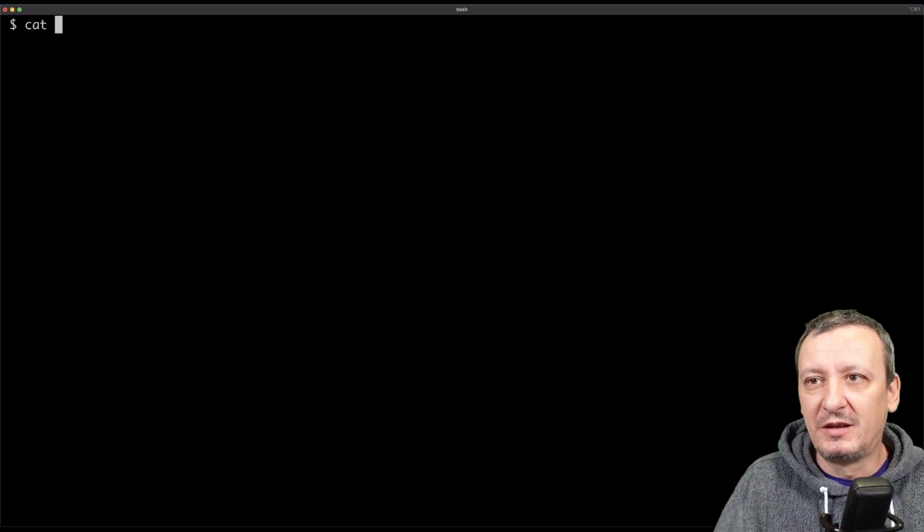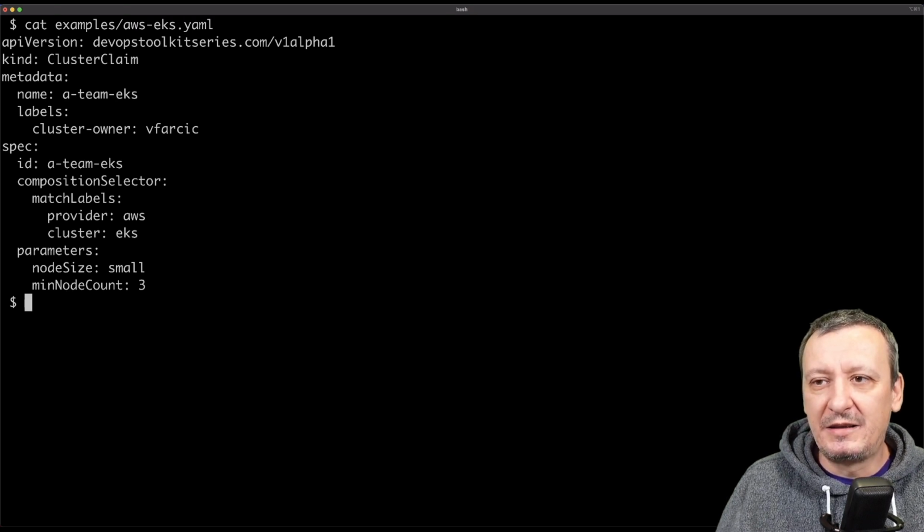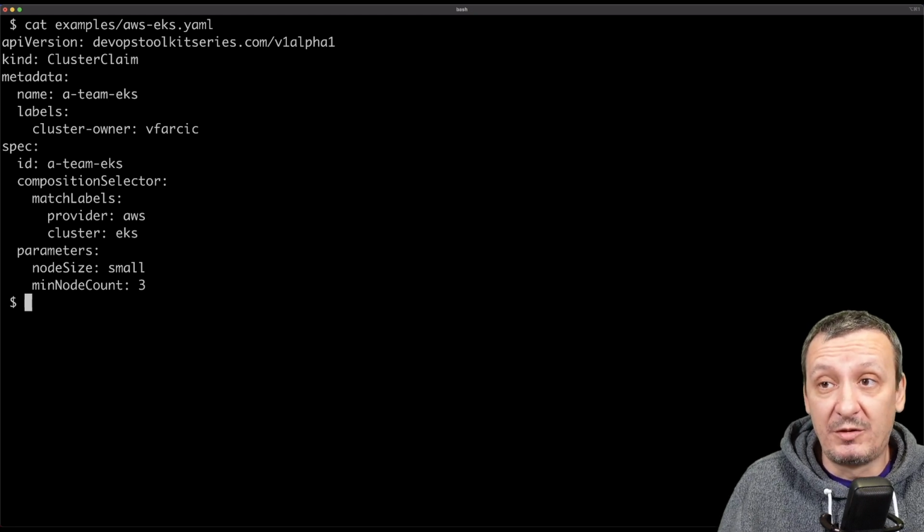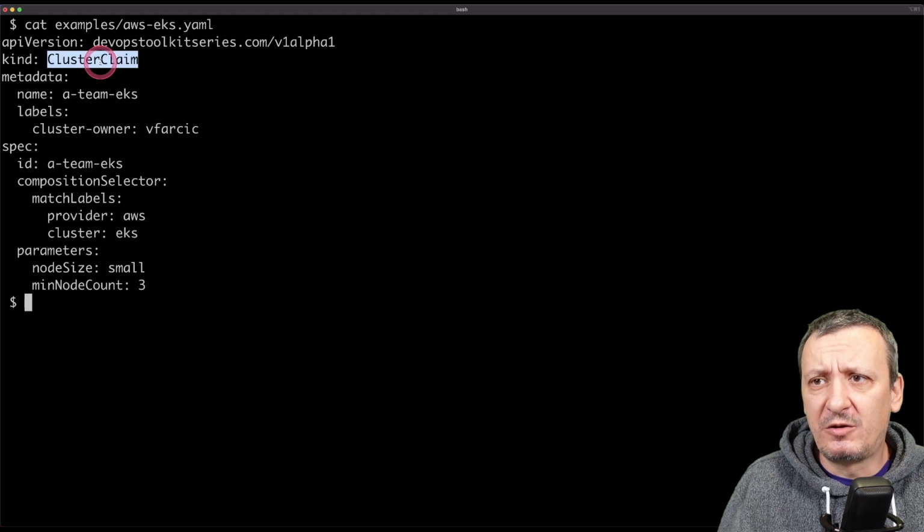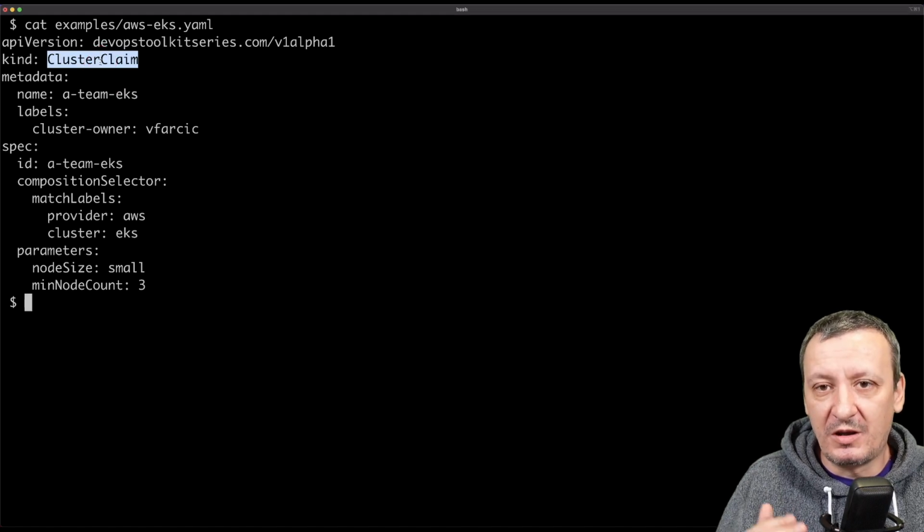So here's an example. It's in the examples directory, and it's called aws.eks.yaml, and this is a simple example of a claim that anybody should be able to define. I'm going to create something called cluster claim. I will show you what cluster claim is later. For now, think of it as a custom resource definition created specifically for my organization. To be more precise, that's a composite resource definition that I created, and I will show it to you later.